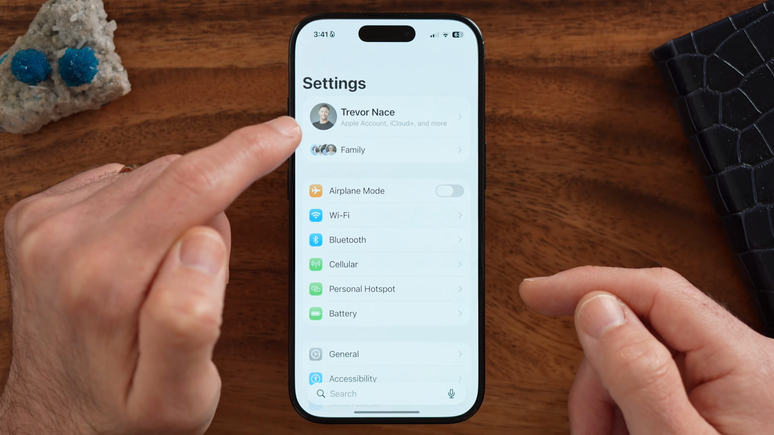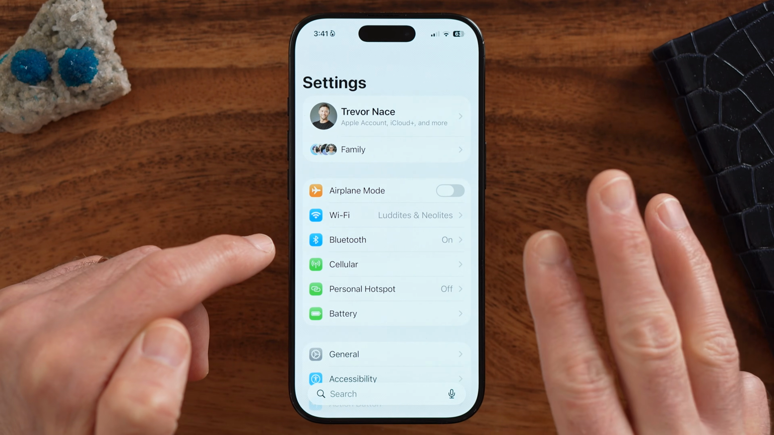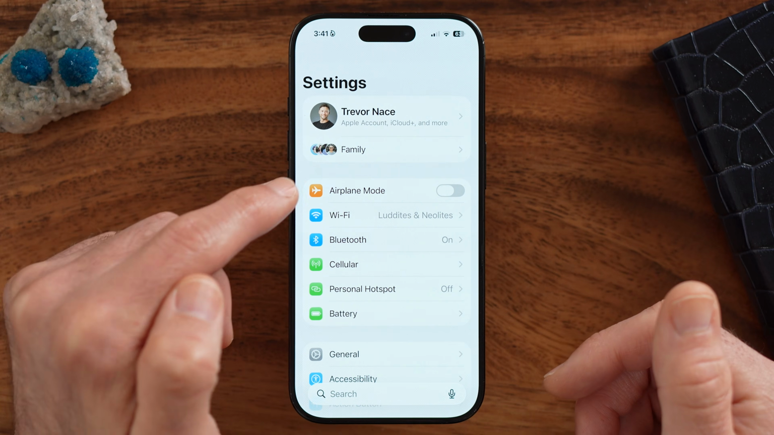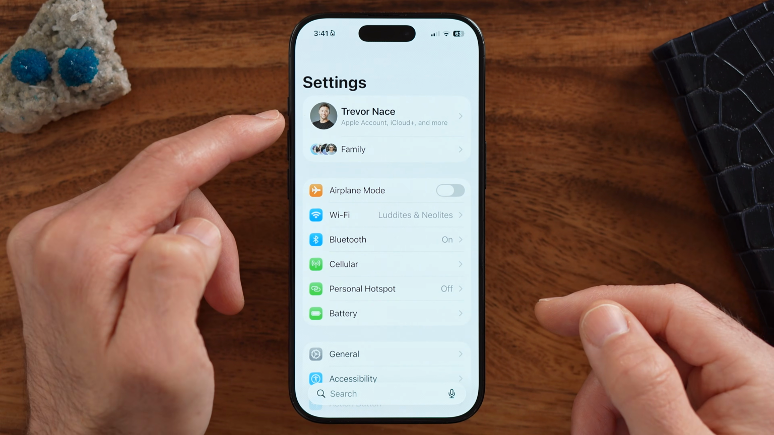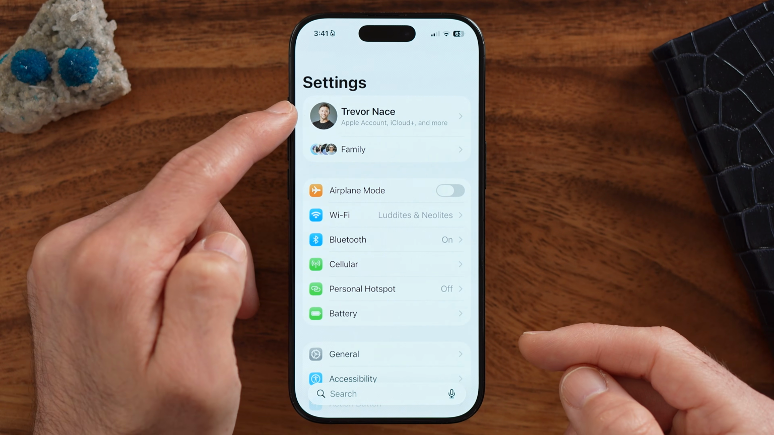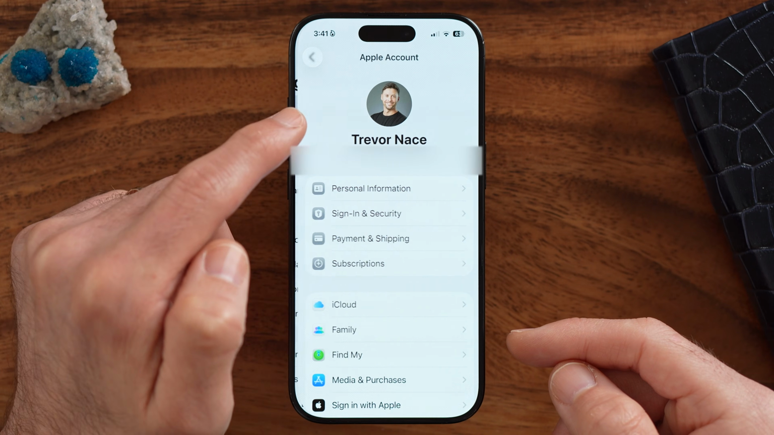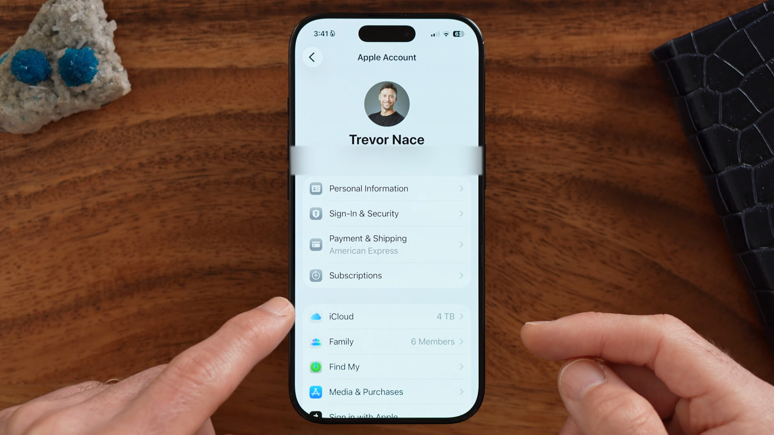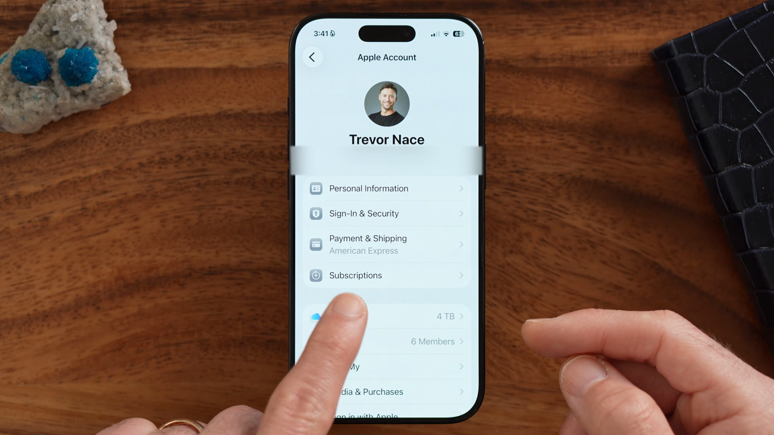Let's hop out of here and open up the Settings to go through that 3rd option. You can have your iPhone just automatically back everything up through iCloud. So let's tap on your name at the very top. And now from here, you can see midway down is iCloud. Let's just tap on iCloud.